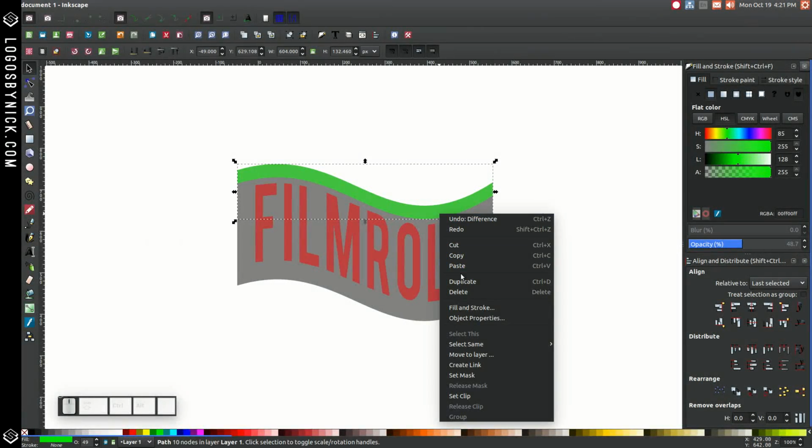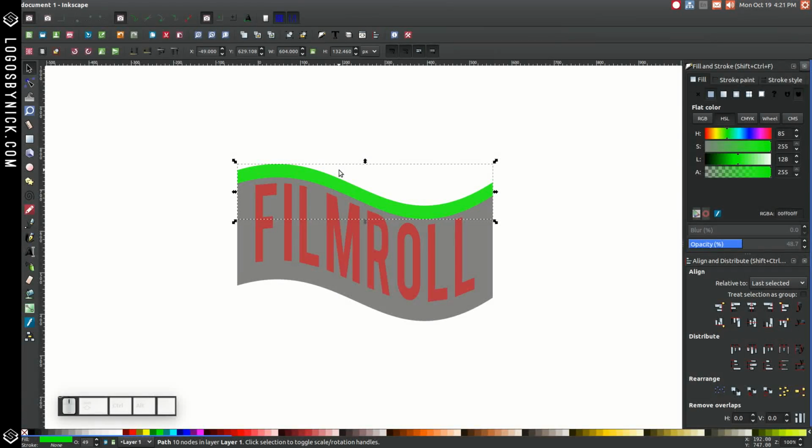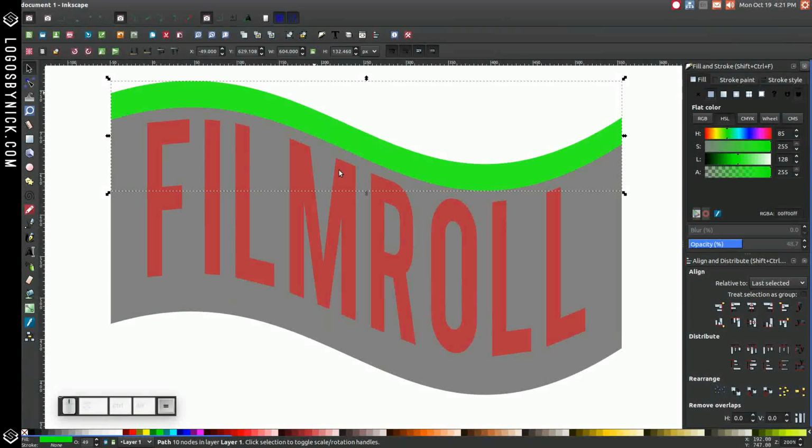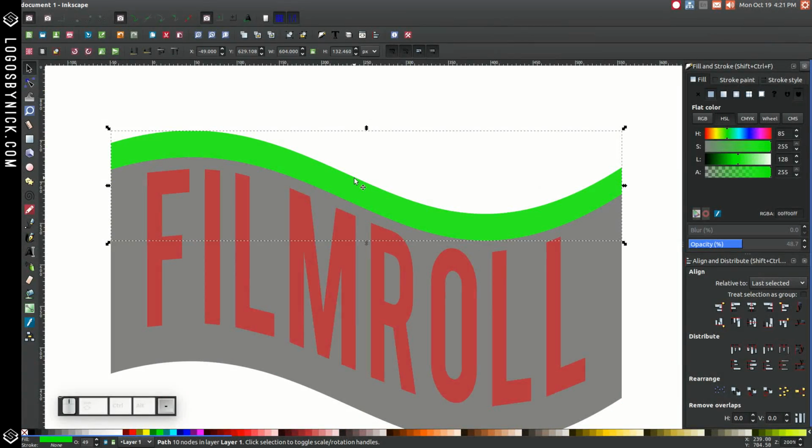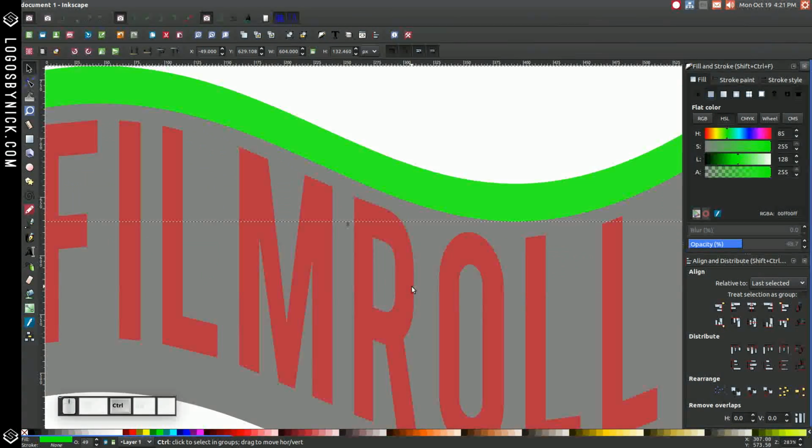Now let's right click this and go to Duplicate. And let's press the plus key on the keyboard so we can zoom in and have a better view of what we're doing. You can press plus and minus to zoom in and out, or you can hold Control and use the mouse wheel to zoom in and out.